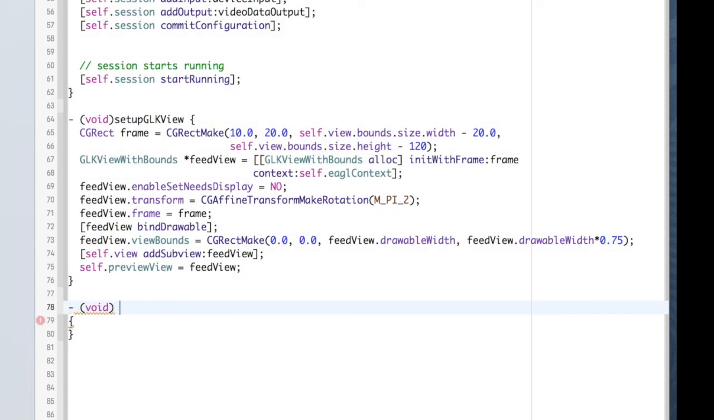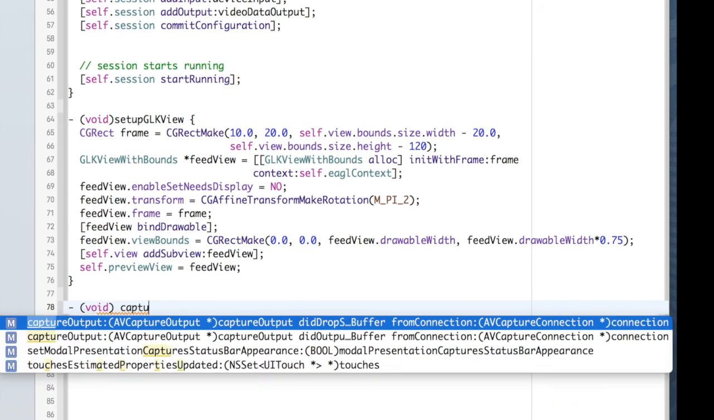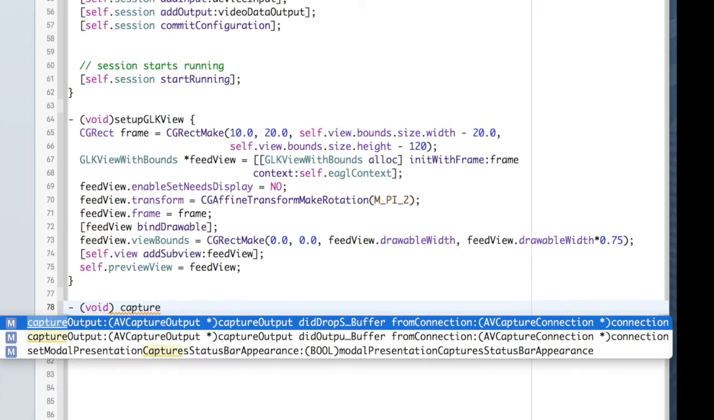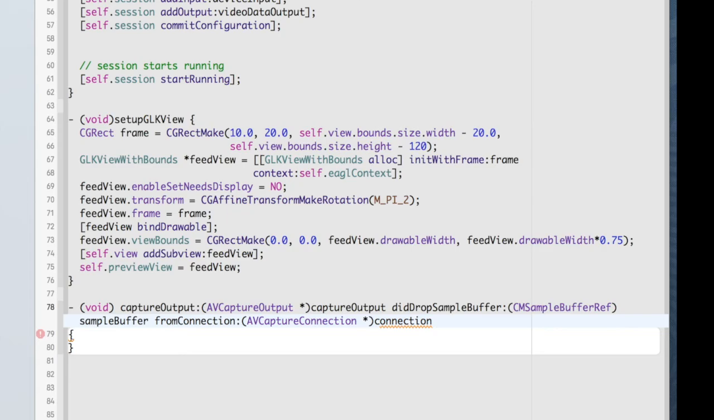So the signature is output, AV capture output, look.